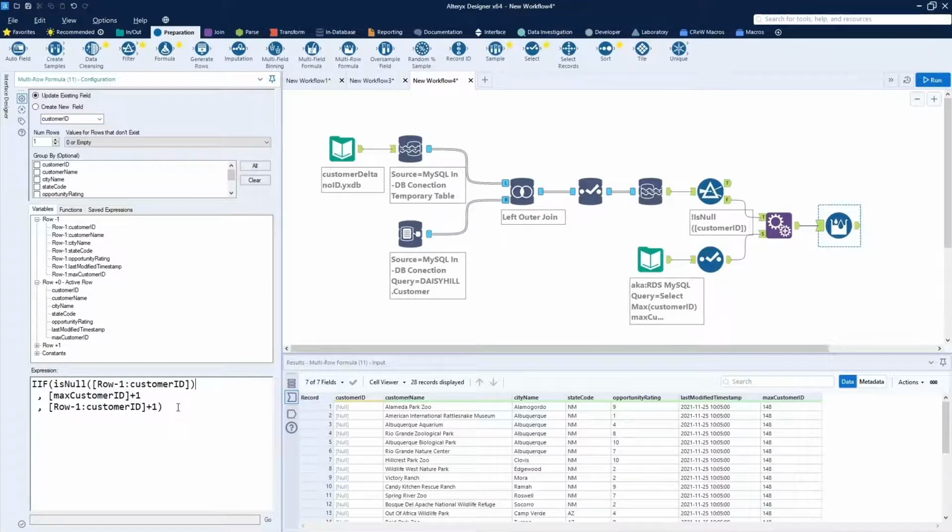Otherwise, we want to continue to increment up from the previous record's customer ID. So the first record will get our max ID, which is 148, plus 1, which becomes 149. The next record will look back at the record that we had already processed and see that it had a value of 149, so simply add 1 to it to give us a new customer ID of 150. Sounds simple.